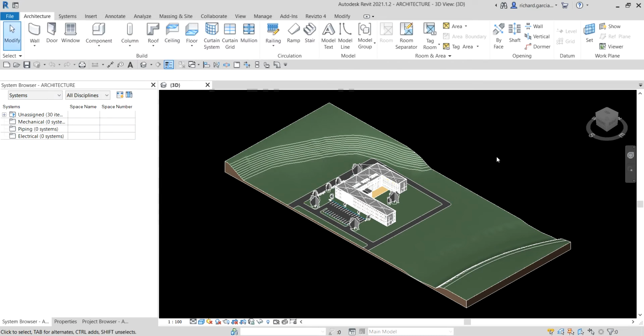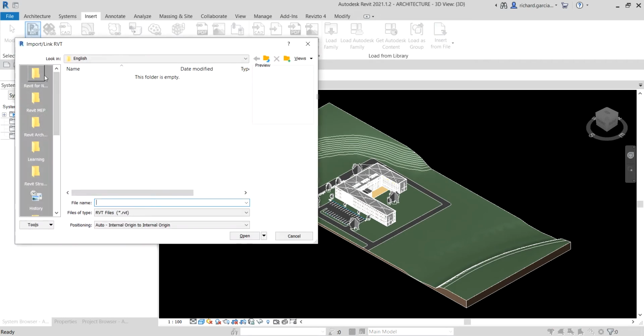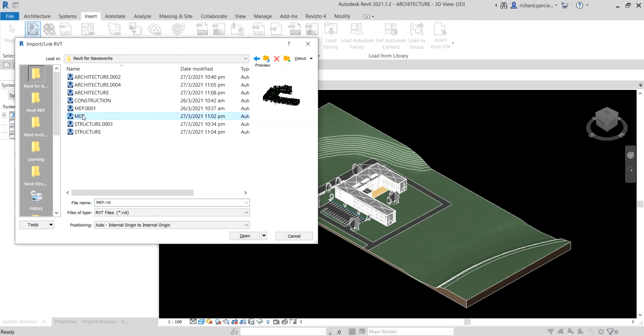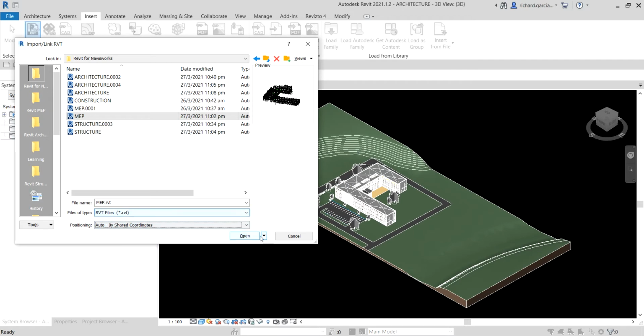That way all of you will be able to follow this exercise, or the Navisworks series of videos that I'm going to create. After I open my architectural model, the next thing I'm gonna do is insert and link my MEP model. So I'm going to select the MEP. For the positioning, I'm gonna select By Shared Coordinates. So I select that one and then I select Open.